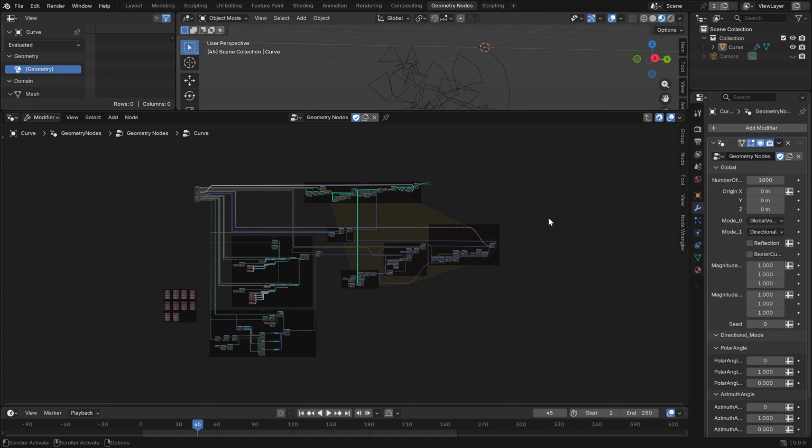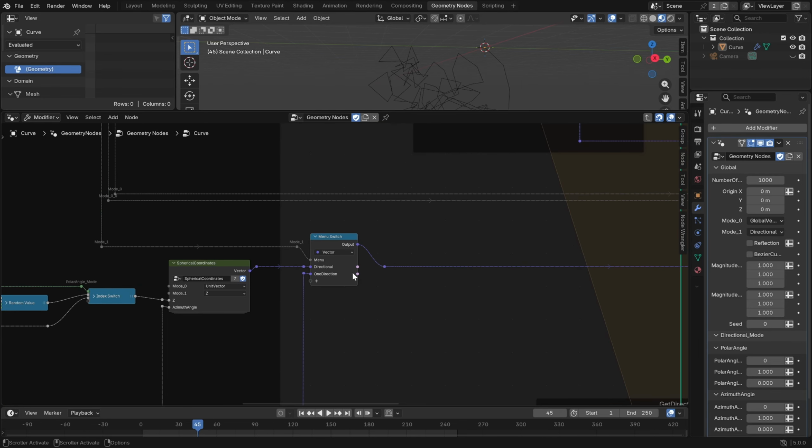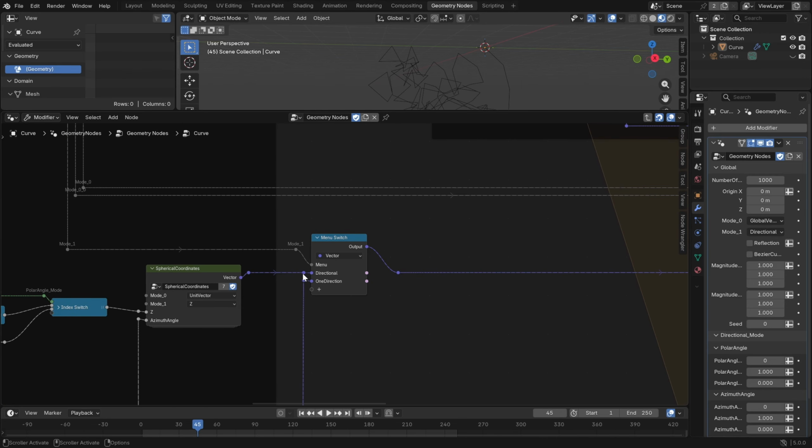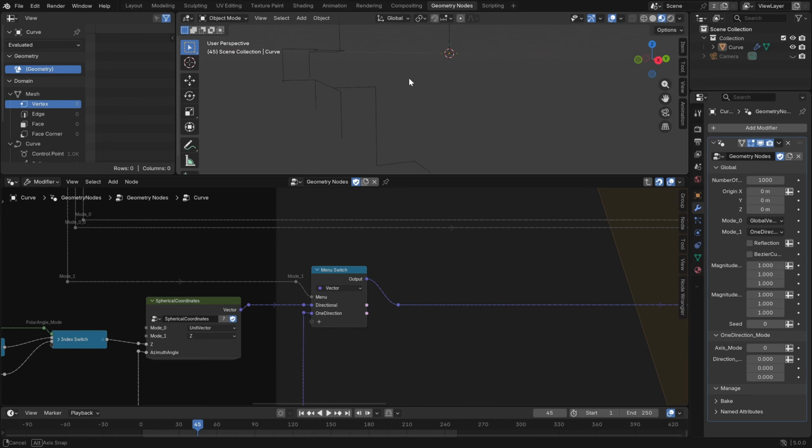Now, this part generates the values used as the position offset. Direction and magnitude are generated. Let's start with direction. There are two modes, directional and one direction. The directional mode means that the offset can be applied along three axes, x, y, and z. The one direction mode means that the offset can be applied along only one axis.